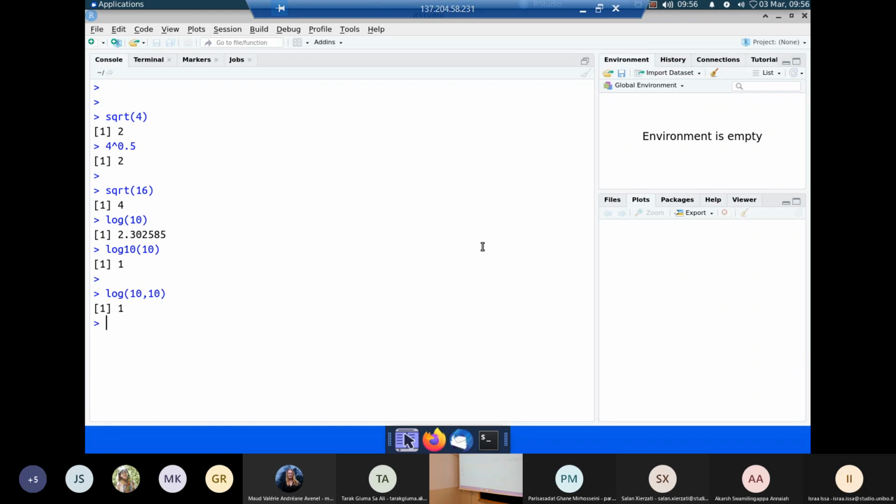What did I do here? Between parentheses, I put two arguments separated by a comma, because I know that the logarithm function takes several arguments, and the first is the number I have to compute the logarithm on. And the second argument is the base of the logarithm.